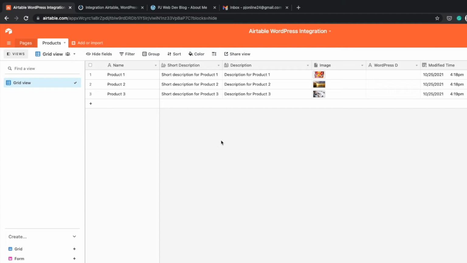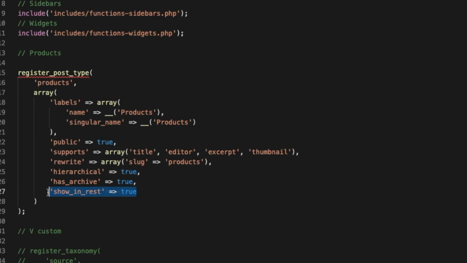Also, I'm going to use a custom post type in WordPress, and one important thing to remember when using custom post type is to add show in REST true when you define your custom post type in functions PHP in your WordPress installation. Otherwise, you will not see your custom post type in Integromat, so you won't be able to select it and update it.